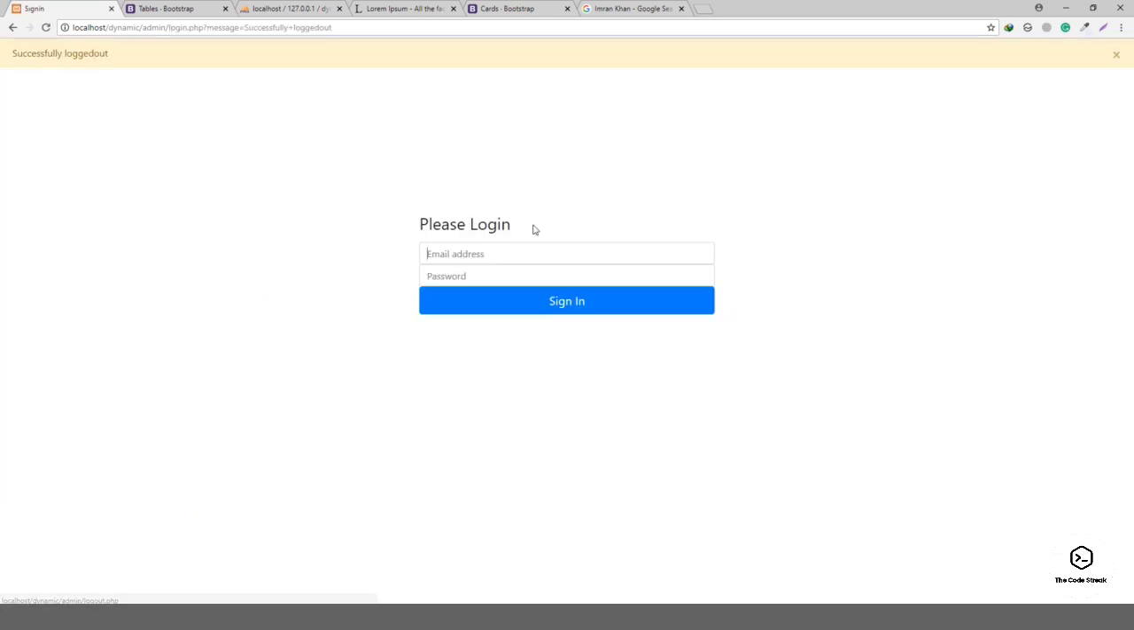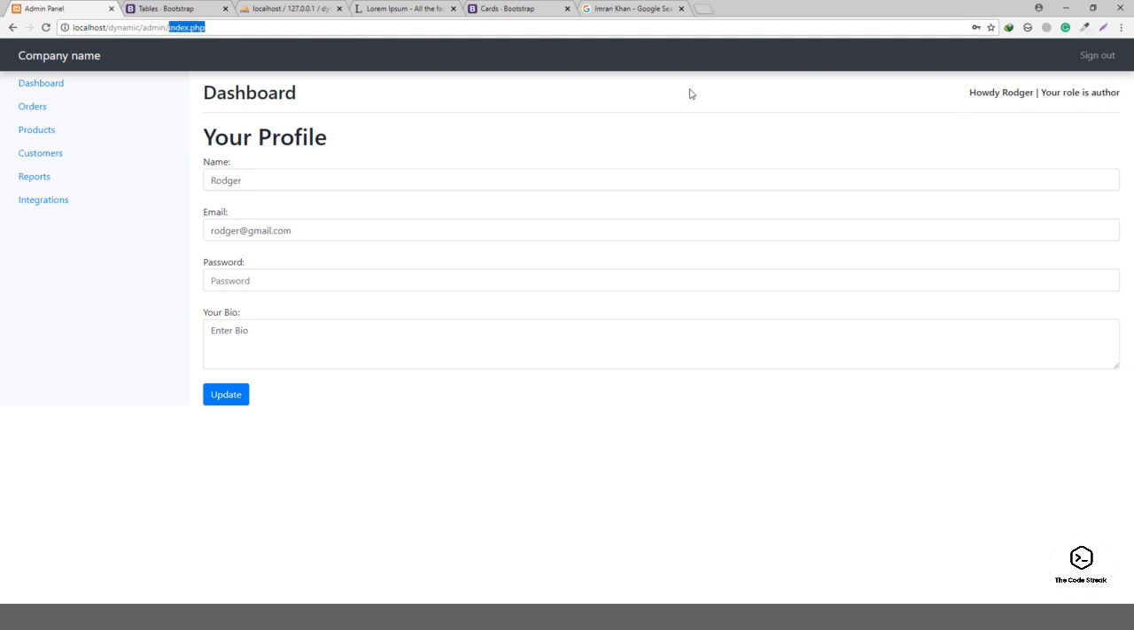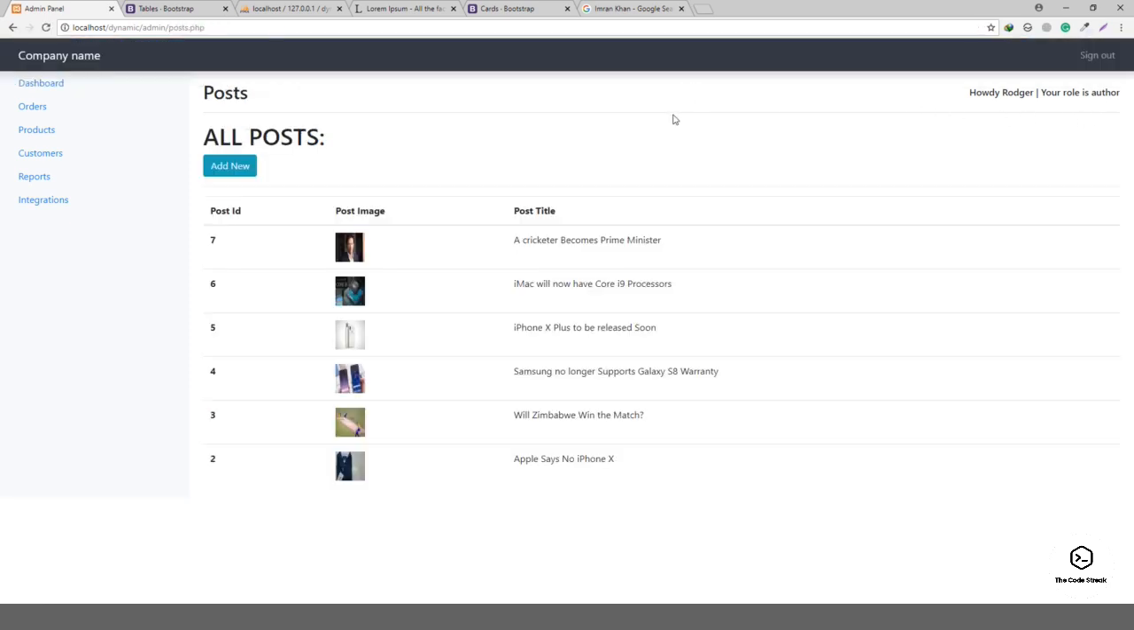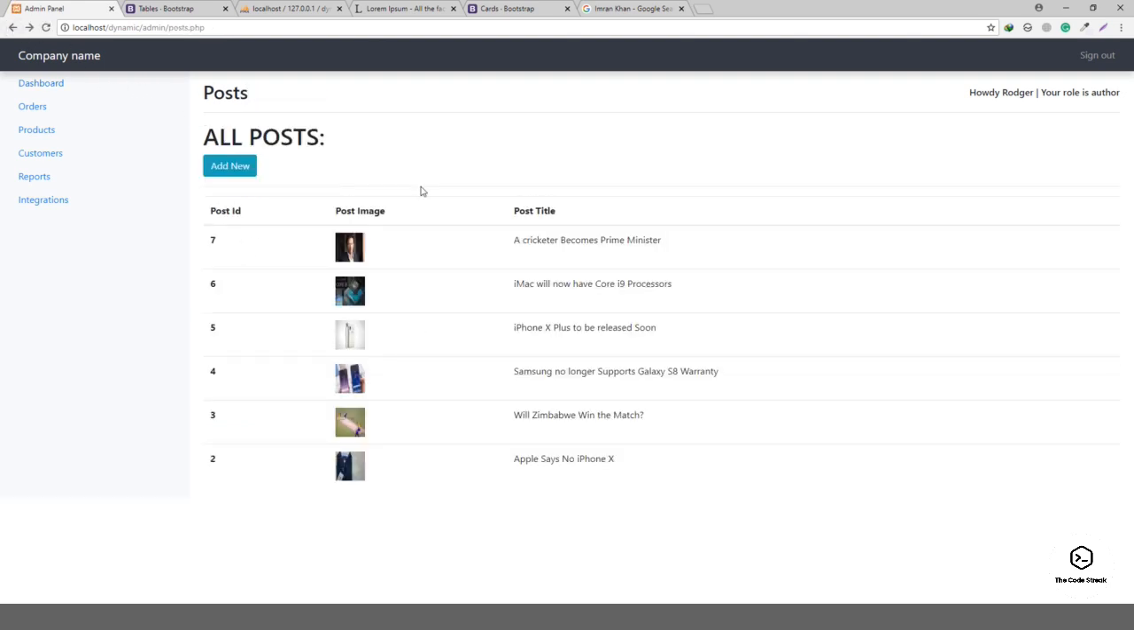If I sign myself out and then log in with Roger, since he is basically just an author, if he goes to posts.php, you will see that he will only see these. He will not be able to see all the actions. He can post something, he can definitely do these things, but he is not able to delete or edit any post. So this is the thing that we are restricting for an author versus an admin.